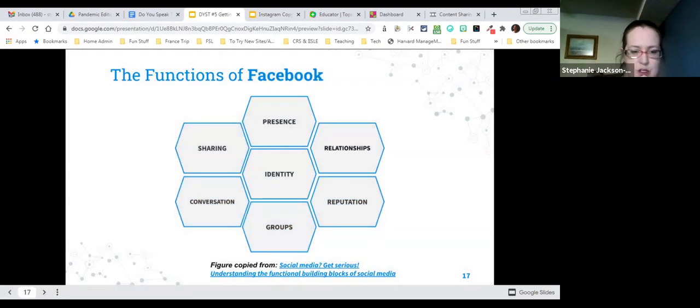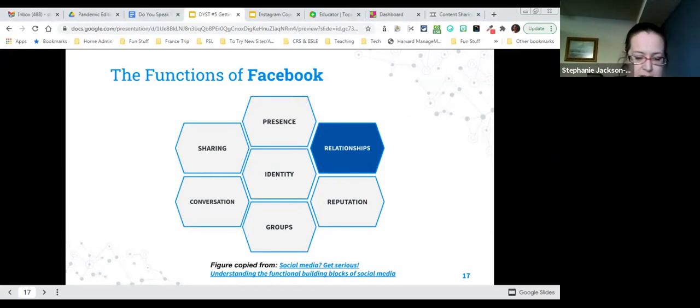Now looking at Facebook, which one do you think would be that main dark blue block of that first layer of what is the main function of Facebook? Ultimately, Facebook was created for people to... one vote for relationships. Yeah. So I think that we can easily imagine that the main function of Facebook is about cultivating relationships, right?